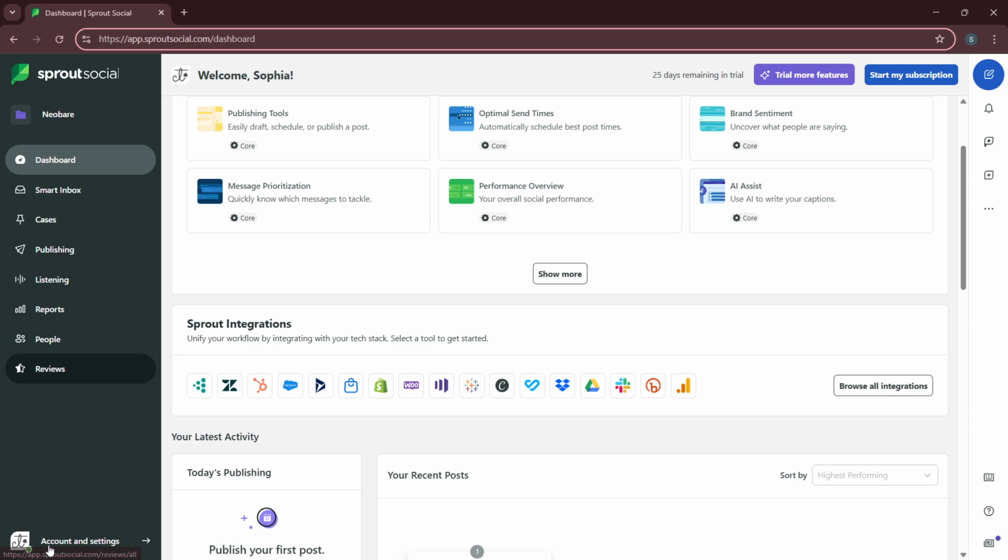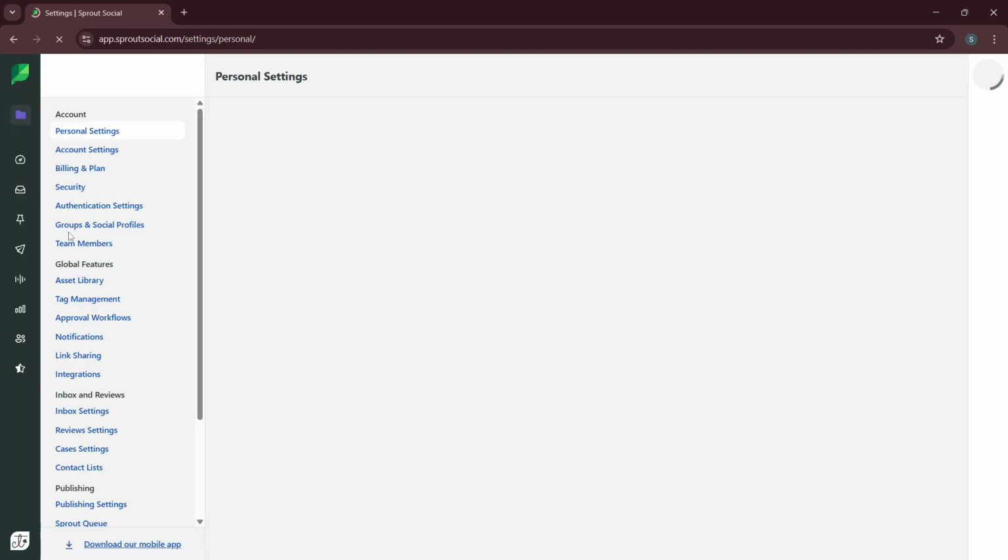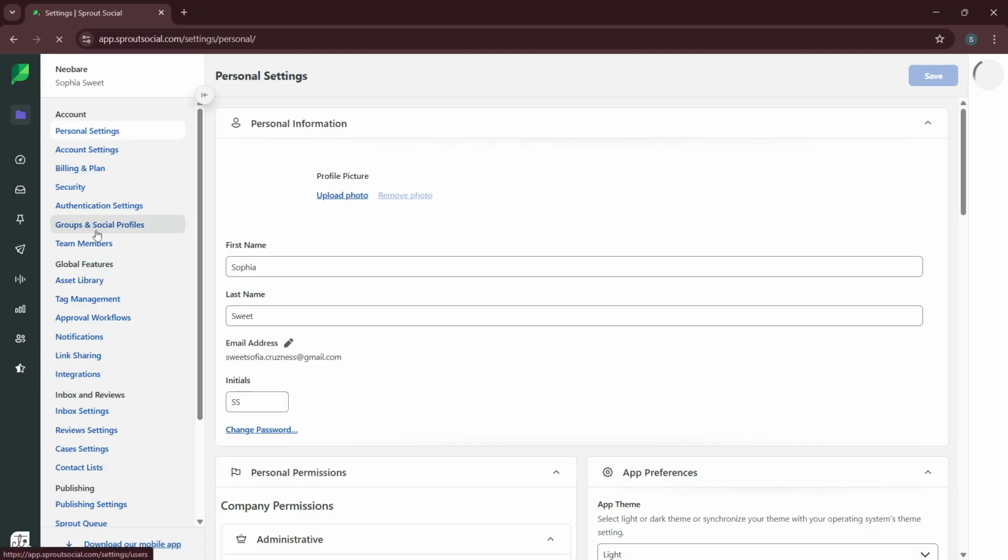Before we begin, make sure you have the right permissions in Sprout Social and that you have admin or owner access to the profiles you want to connect. Some networks, like Facebook, Instagram, and LinkedIn, require specific page or business permissions. Also, allow pop-ups in your browser, since the connection process may open a new window.